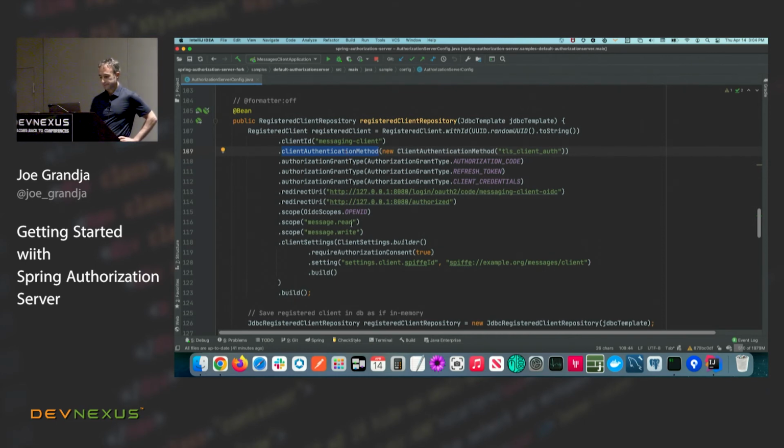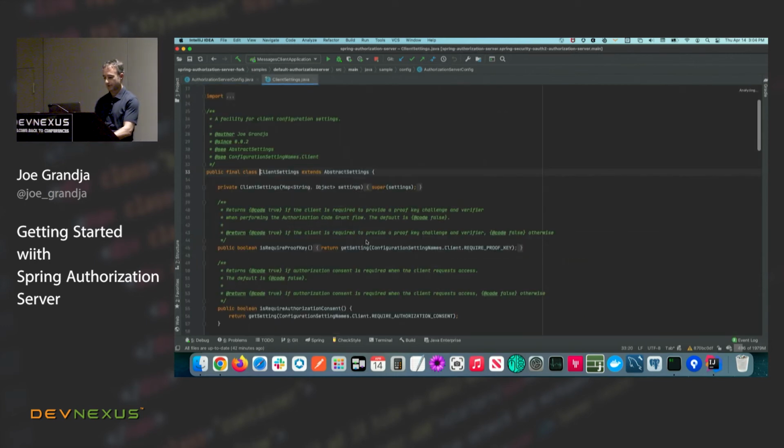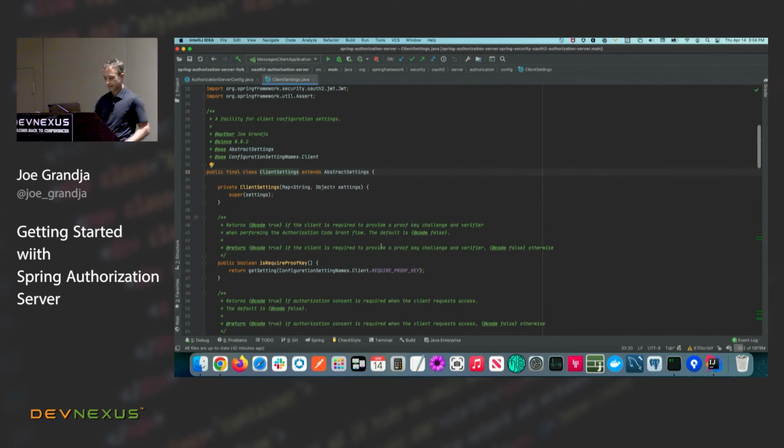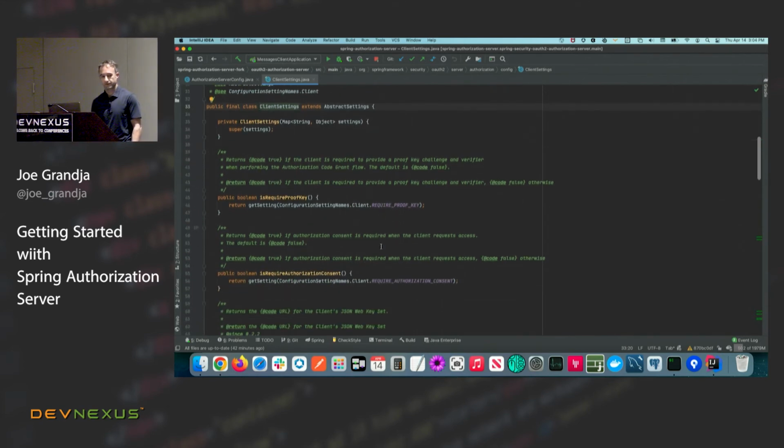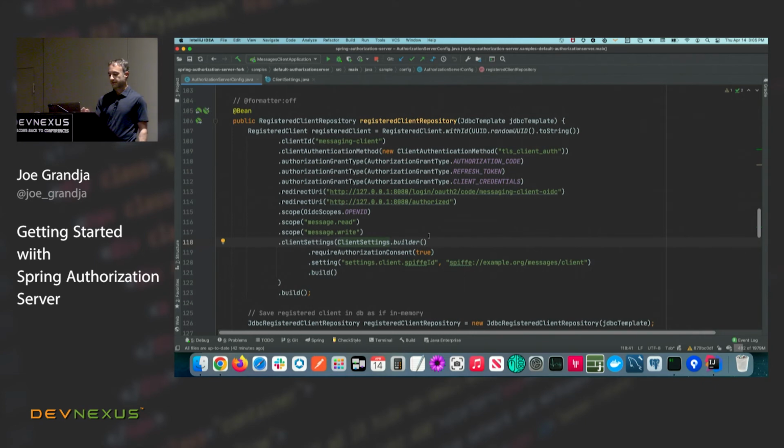And then the one thing I wanted to point out here: client settings. We'll look at it right now, and I'll show you what you could configure here, because this is what I was mentioning earlier. If I'm backtracking a bit, if you want to require PKCE for a confidential client, this is where you would configure it, in client settings. As you can see, require proof key. There's a builder there where you can set require proof key. But the one thing I wanted to point out here is .settings, so you could add custom settings.